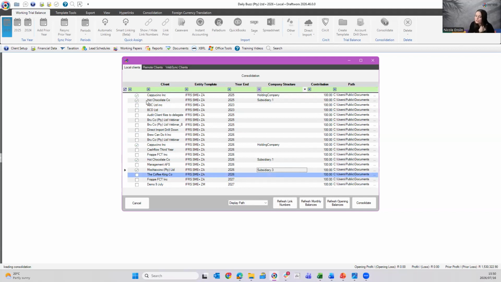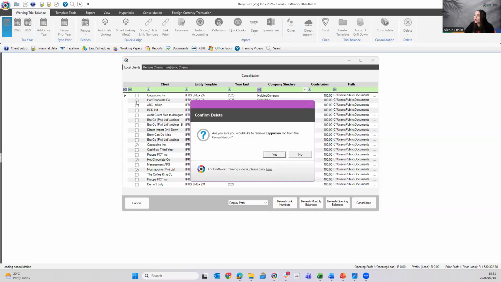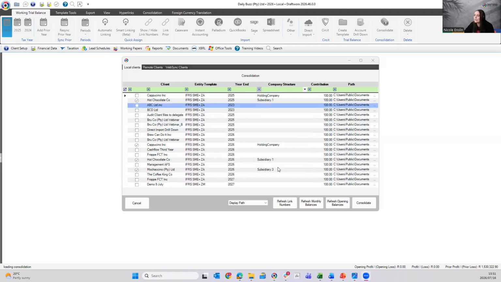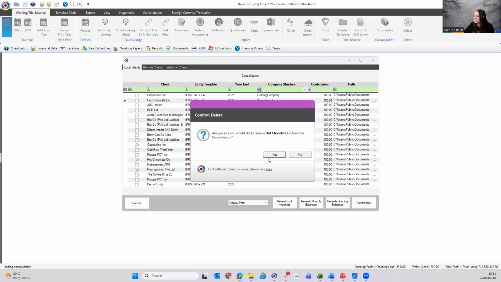Now, a very crucial thing. I need to deselect these two, okay? It isn't going to change your prior figures. It just enables me to do the consolidation with the new addition. So I'm going to tick it. What would you like to remove? I just want to remove that from my consolidation list. Are you sure? Yes. Do I want to do the same for hot chocolate? Yes. So I'm just simply removing from my consolidation.